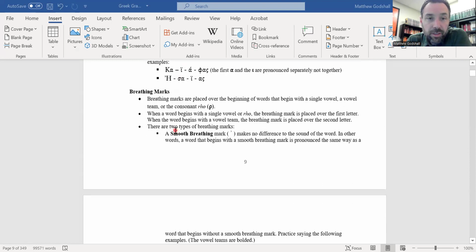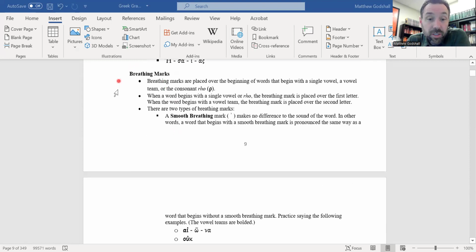A little more significant are these breathing marks. Breathing marks are placed over the beginning of words that begin with a single vowel, a vowel team, or the consonant rho. See, the consonant rho likes to act like a vowel sometimes. When a word begins with a single vowel or rho, the breathing mark is placed over the first letter.